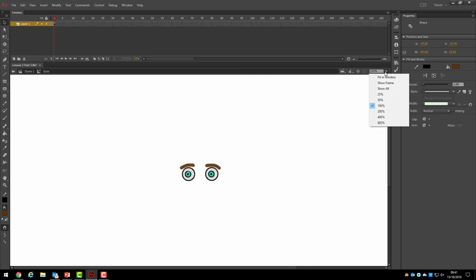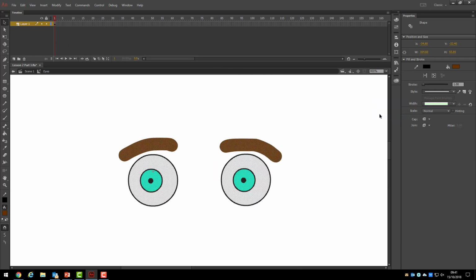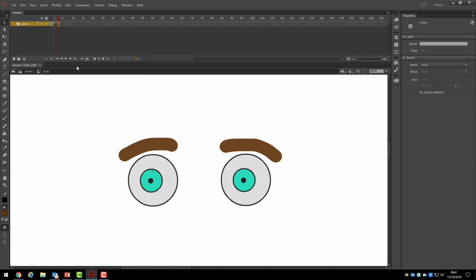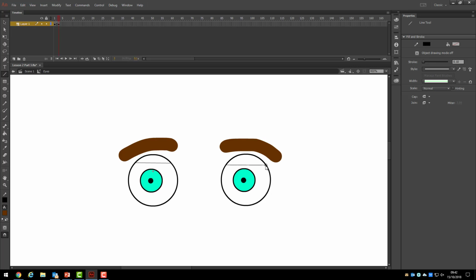Next, zoom into 400% to see them clearly. On the timeline, right-click on Frame 3 and select Insert Keyframe. Now, select the Line tool from the toolbar and set its stroke thickness to as narrow as it will go, which should be about 0.1. Also, check the line colour is set to black. You want to draw a line across the top part of the first eye, ensuring it clips to the existing black line on the left and the right. Do the same on the second eye.